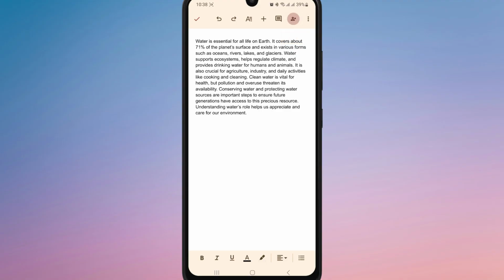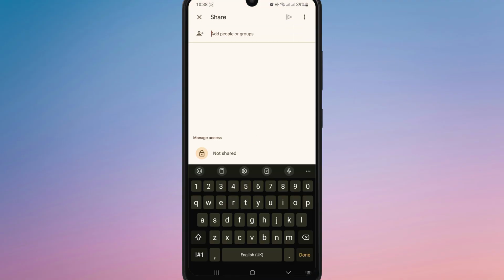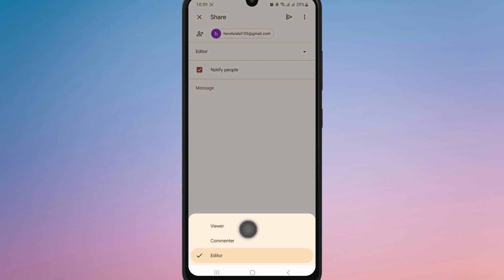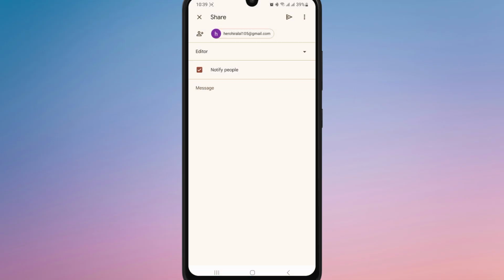Next, you will see a section where it says add people or groups. Tap on it and type the email address of the person you want to share the document with. After typing the email, look for the drop-down menu below it. It might show viewer or commentator by default. Tap on it and select editor from the list.